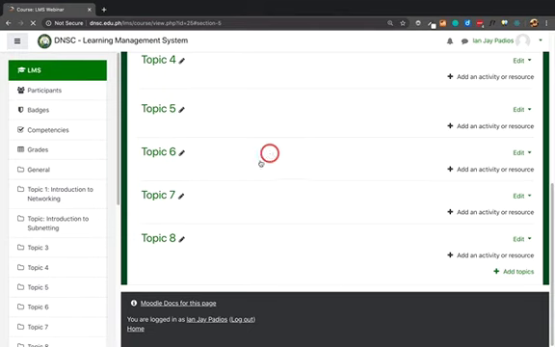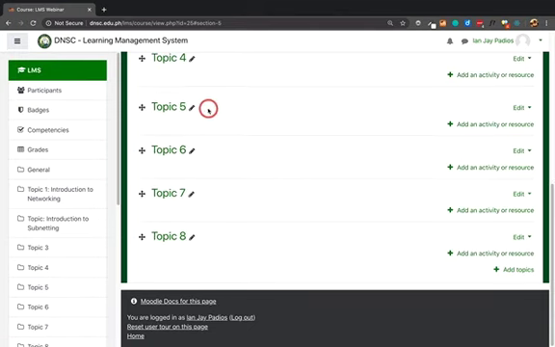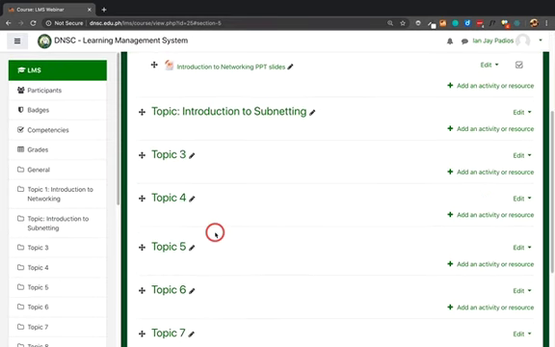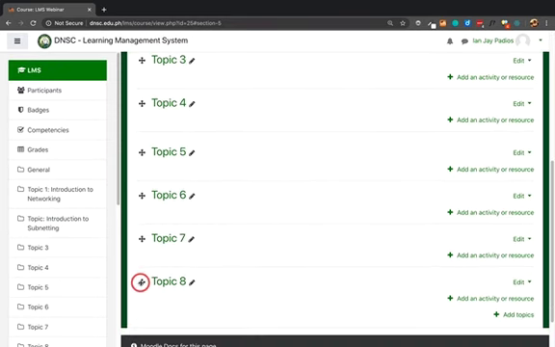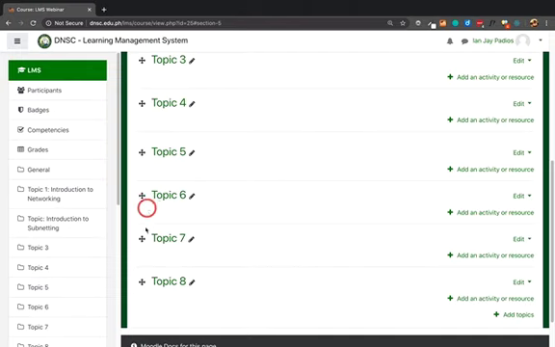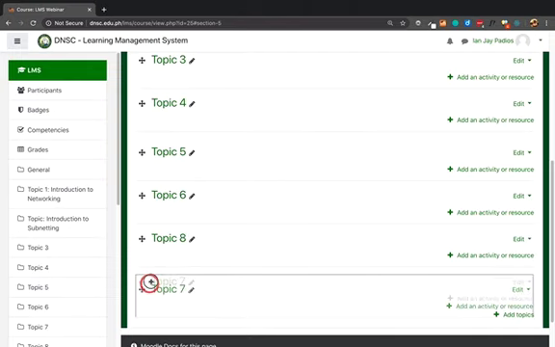Then you will notice that you have newly added topics. We have 4 topics, topics 5 to 8. So that is how easy it is to add additional topics. Always remember that you can change the arrangement of each topic by just dragging and dropping it.